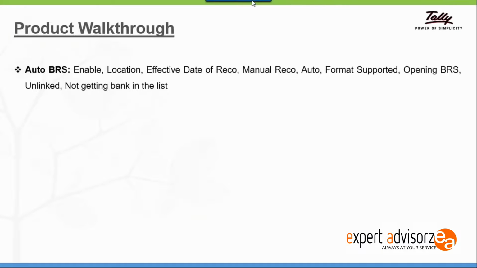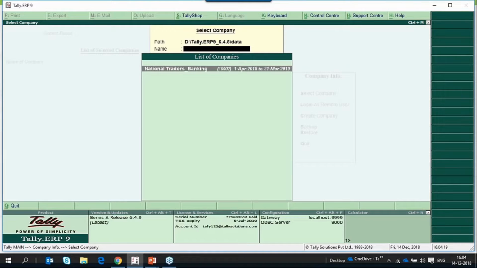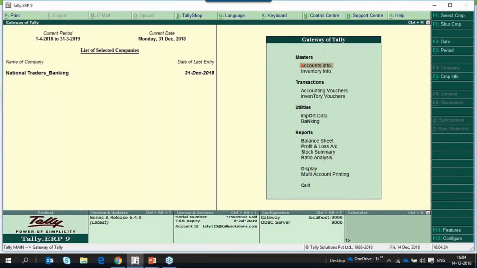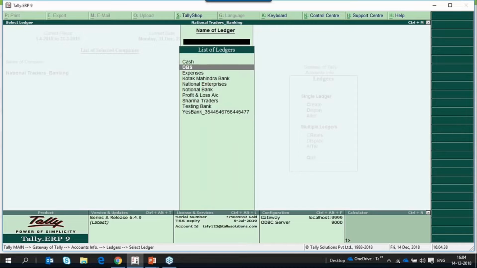So let me open Tally. So this is the latest release 6.4.9, the latest release available in the market today. And let me open the company. We have a company by name National Traders. So for this National Traders, let me go to the bank ledger for taking you through the configuration. Go to accounts info, ledgers, alter. So since I have already created the bank ledger, I'm just taking you through the alteration.